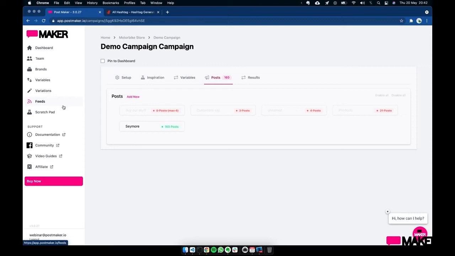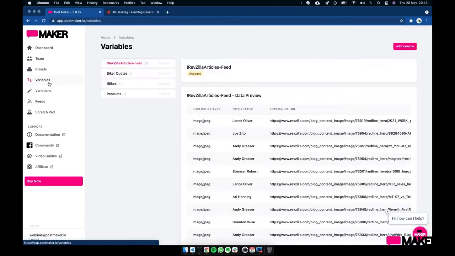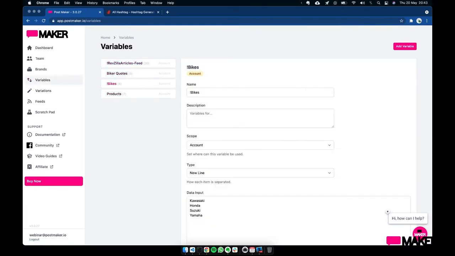And when I first started using Postmaker, I did an example where I was having two different books pitching against each other. So I had a whole list of non-fiction books and a whole load of fiction books and saying, would you rather read? And we'll do something similar to this. So I'm just going to come across to my variables, and so I've got a few more bikes. So I'm just going to copy and paste those.